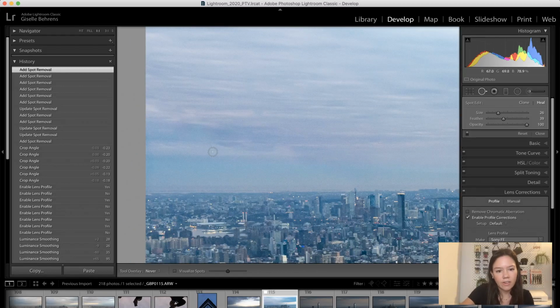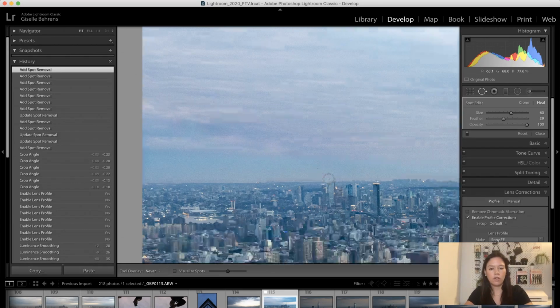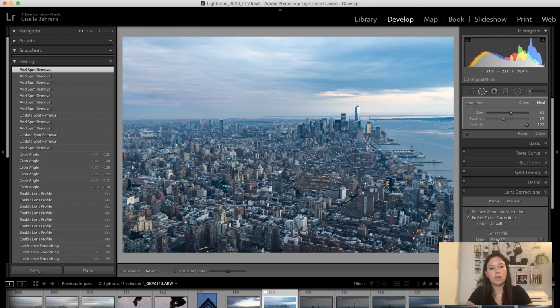I do think that there's still something a little bit weird going on here. So you just have to use your criteria to think, well, okay, is that good enough? Does it need a little bit more retouching? But basic retouching with the healing brush is a great idea to be used in Lightroom.